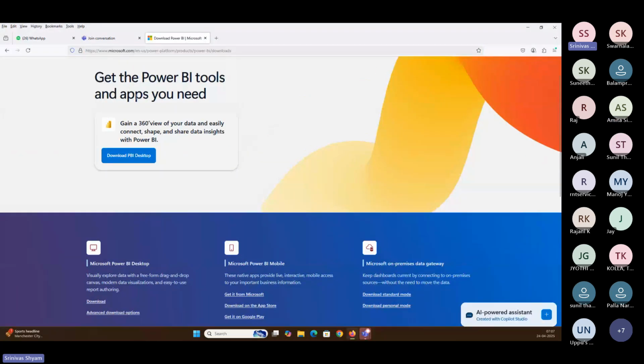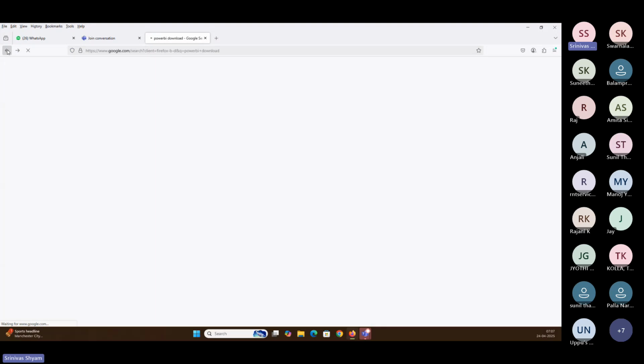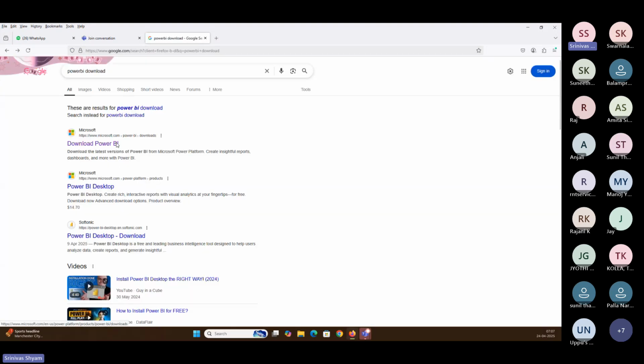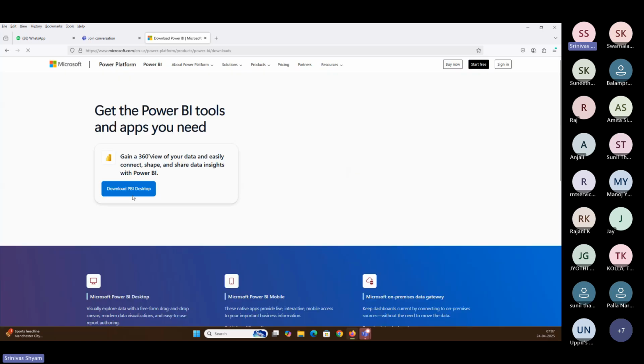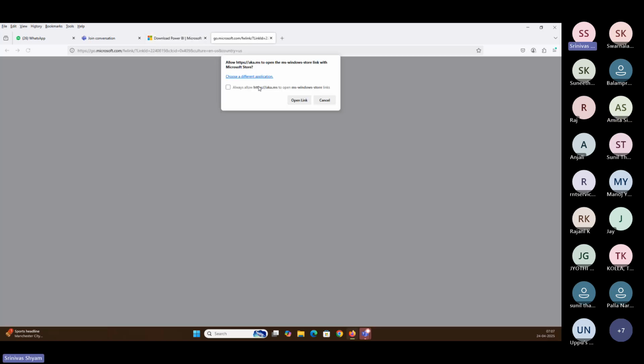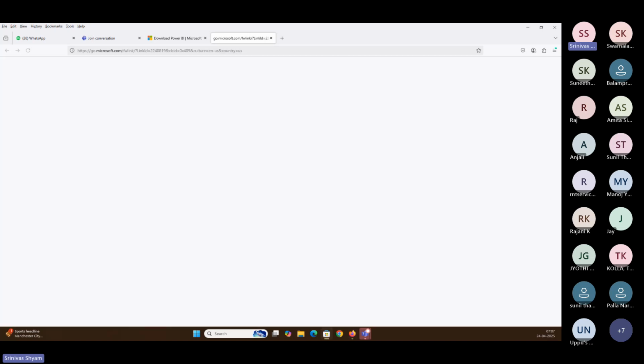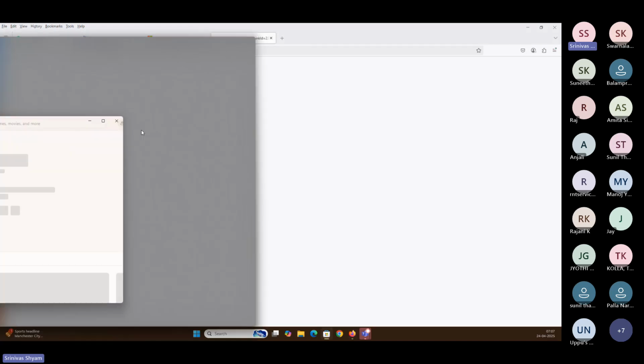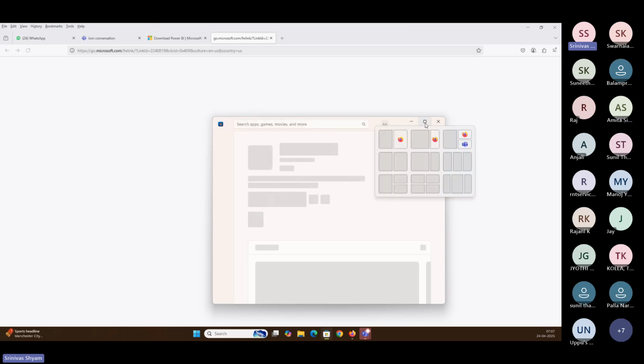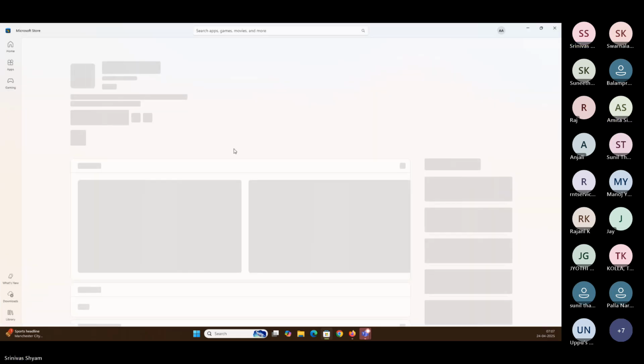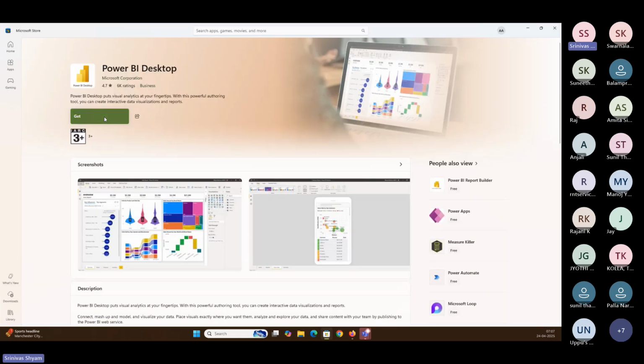Okay, right. What I did, I just typed Power BI download. First link, download Power BI. Go into this and then click on this. Okay, download Power BI desktop. It'll ask you to open your Microsoft Store. You can say open link. And then it will navigate you to your Microsoft Store. Okay, you can click on get here.